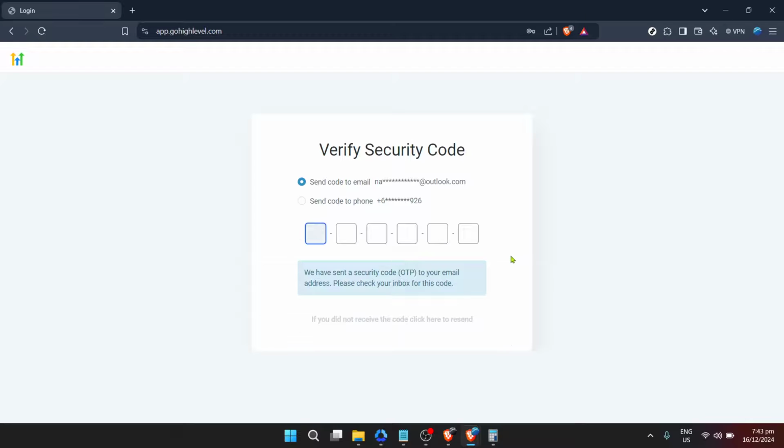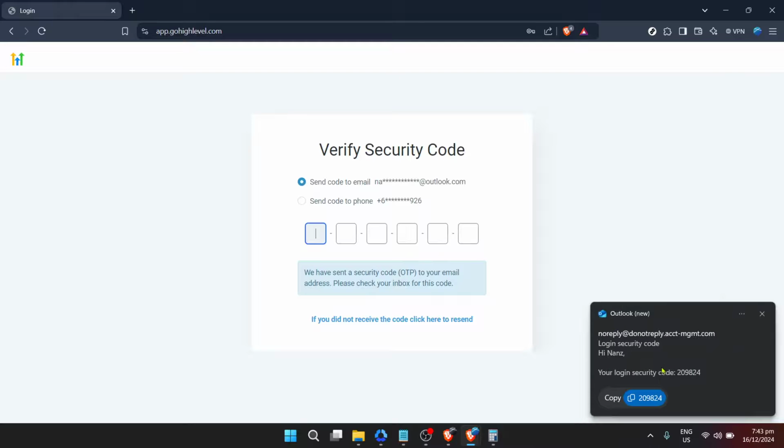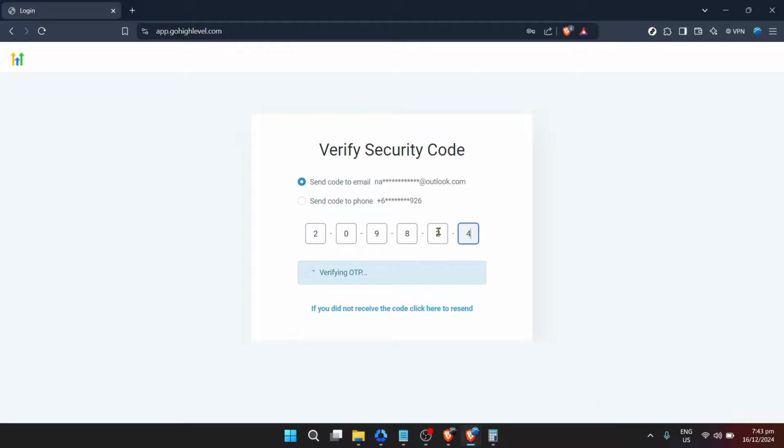After entering your details, click on the Sign In button. You might be prompted with a security measure asking you to verify your identity. This is Gohighlevel looking out for your account's security. Click on Send Security Code, and a code will be sent to your email or phone number associated with your account. Retrieve this code and enter it to gain access to your dashboard. This extra step ensures that your account remains secure.